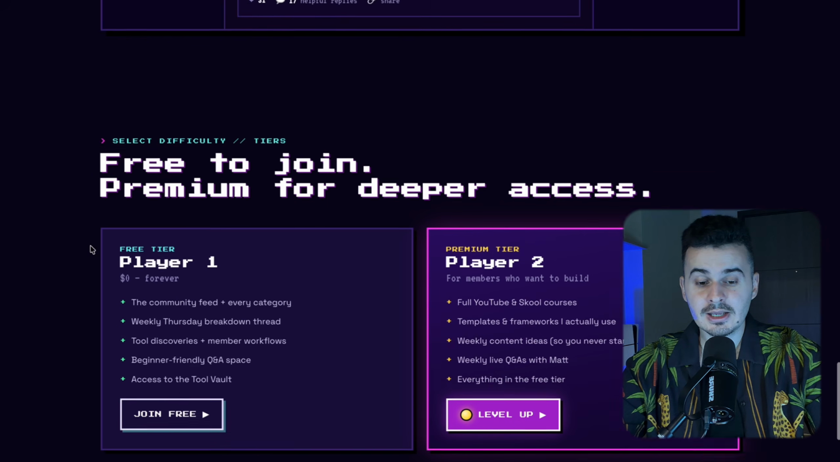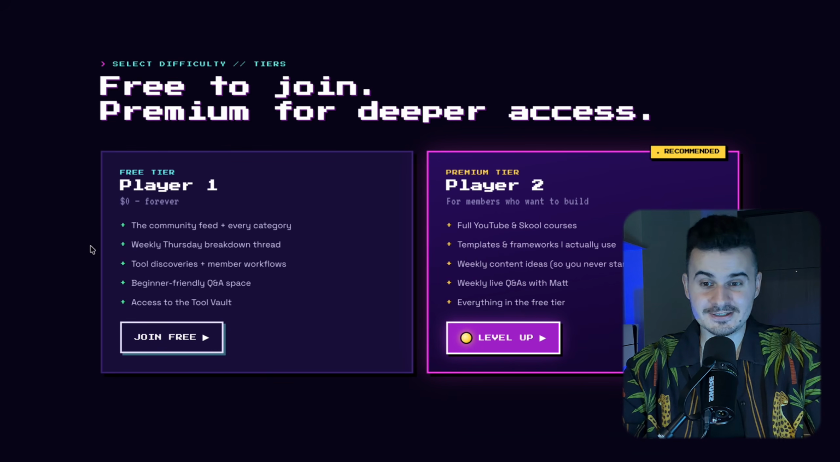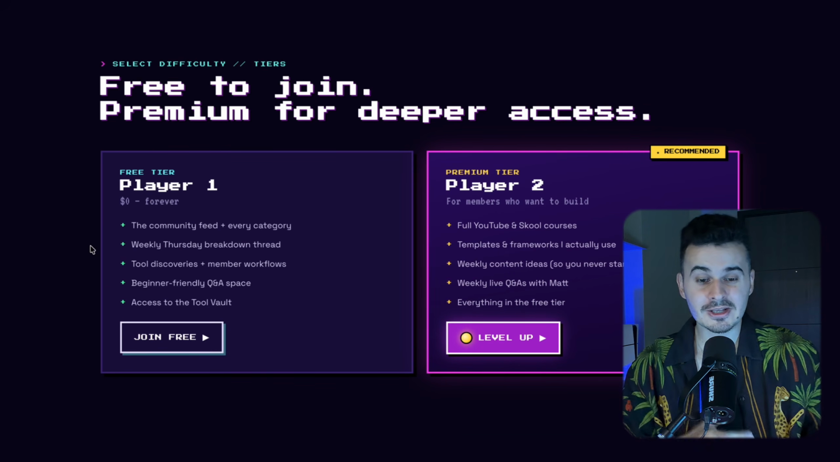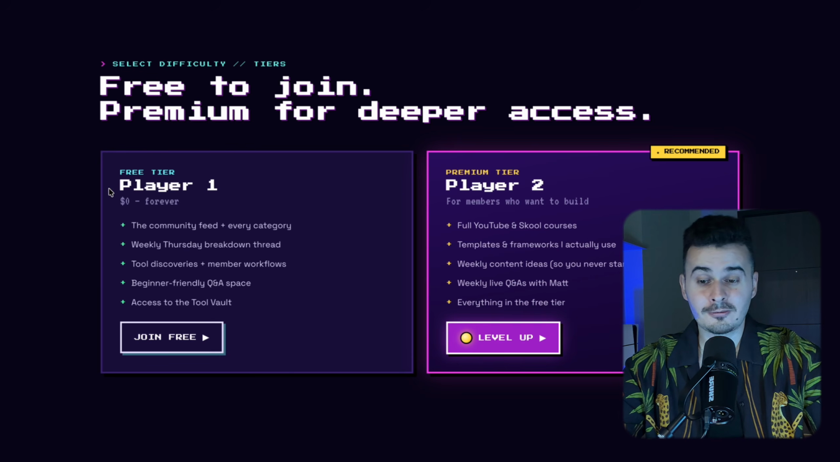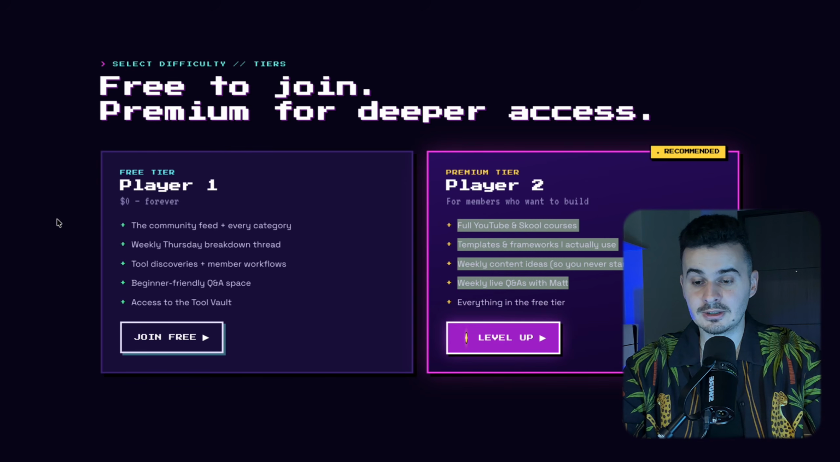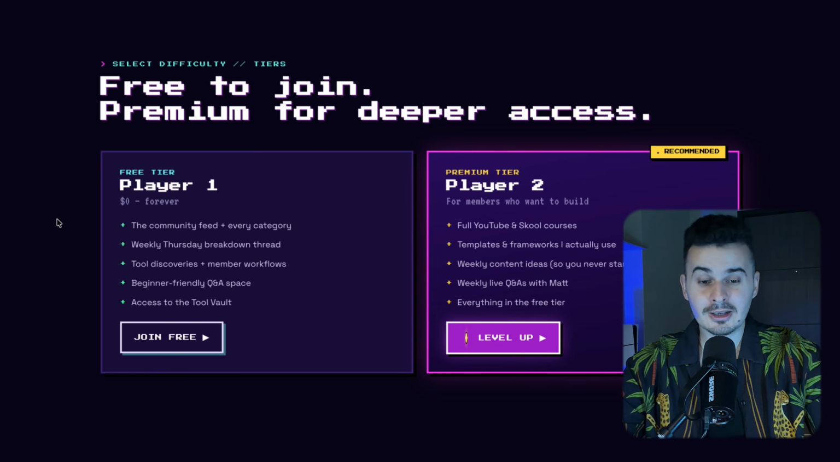also quite good. And I love this section, which basically says player 1 and player 2, and you can join for free, but you can also upgrade to be player 2 and, you know, have all these things that are included in the premium tier. So I love this, and probably I'll even change the names of members in my community. Free members will be player 1 or something like that, and player 2 will be the premium tier.